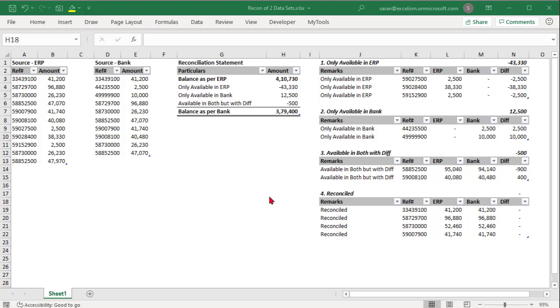Friends, in this video, I'm going to talk about how to do the reconciliation of two datasets. In fact, on the same topic, very recently I have uploaded one video. In that video, I have used the features called Consolidate and Filters of MS Excel. In this video, I'm going to talk about Power Query.